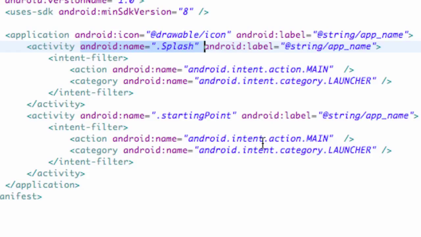But the problem is, right now we have two launcher items, one for starting point and one for splash. So we need to get rid of the launcher on our starting point and just let the starting point chill a little bit. Just relax, wait until we need him. So we're going to change it from launcher to default. And you guys need to spell that correctly, all uppercase. And that's basically just going to recognize that our activity is there, but it's not going to do anything until we tell it to do anything. So that's what that is.